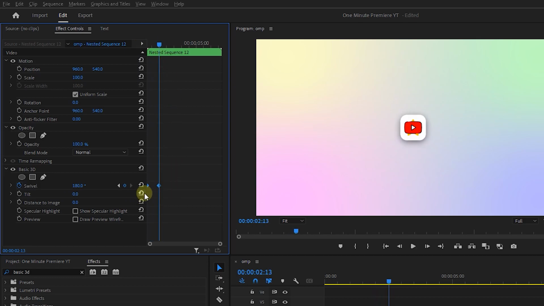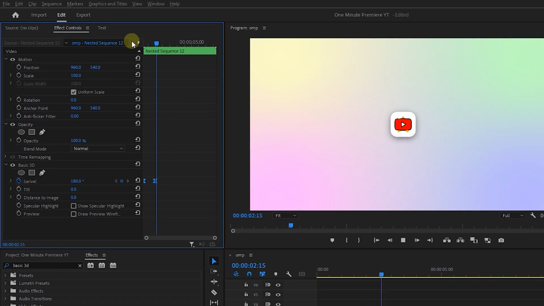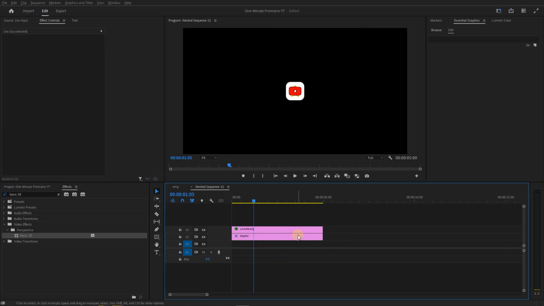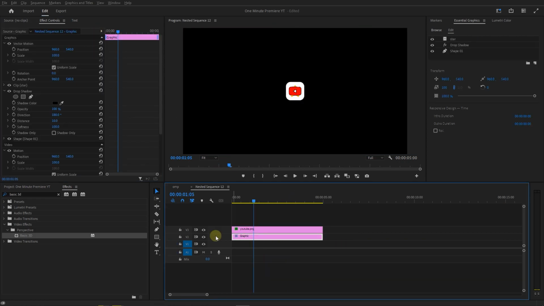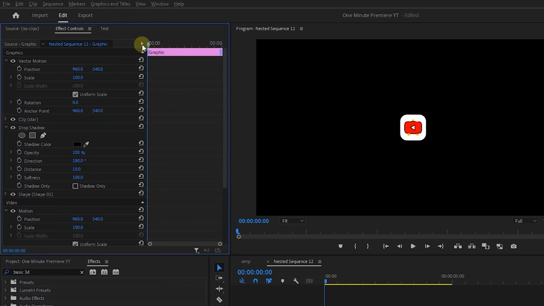To smoothen the animation, select both keyframes, right-click on one of them, and add ease in and ease out to them. Now double-click on the nested sequence to open it. Select the bottom layer, and move the playhead to the start.